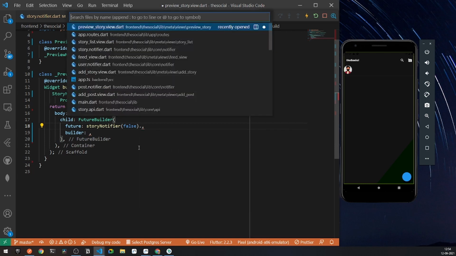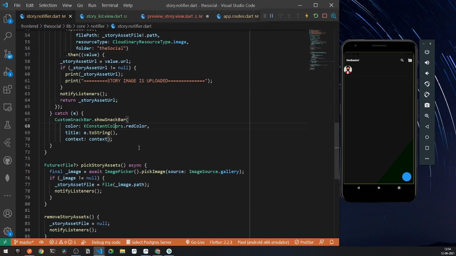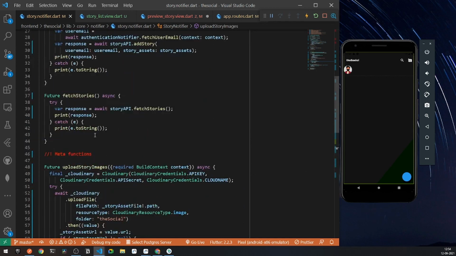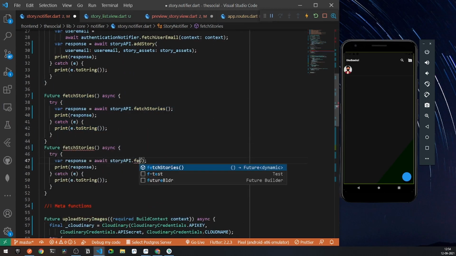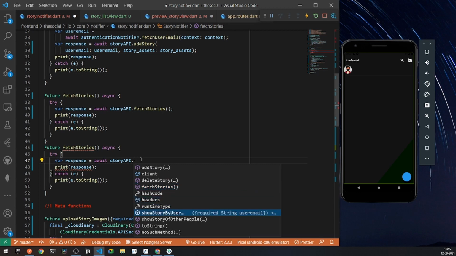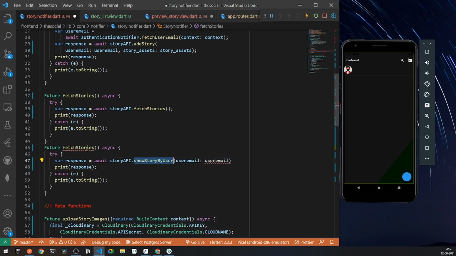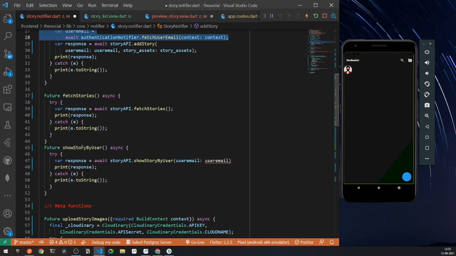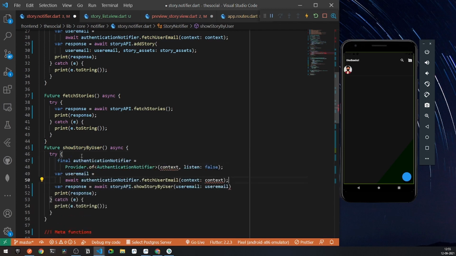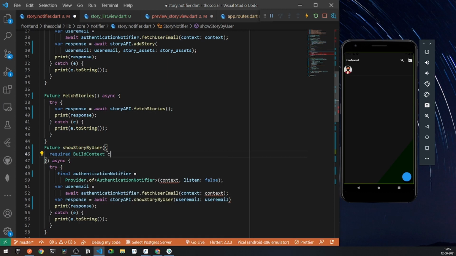Alright, so as I mentioned, we need to go under our story notifier, and we need to add some methods for fetching the user stories. Right, so if I say here fetch story API dot, you can see I got a method of show story by user. Right, so I can copy the same method name, and here it will be requiring the user email. For the user email we can copy this user email, but it will be show story by user of the logged user. Right, so it will be requiring a build context.